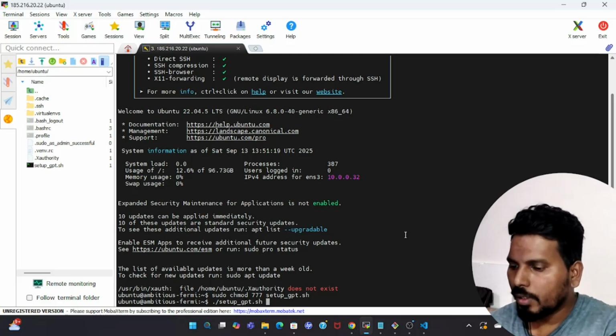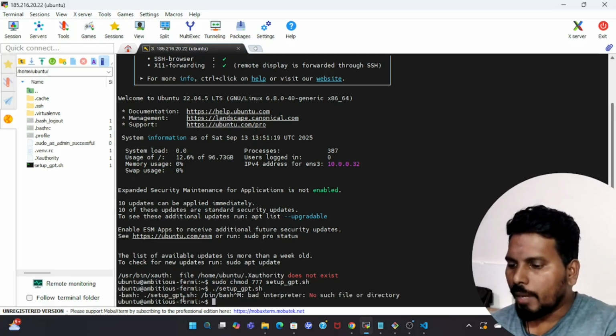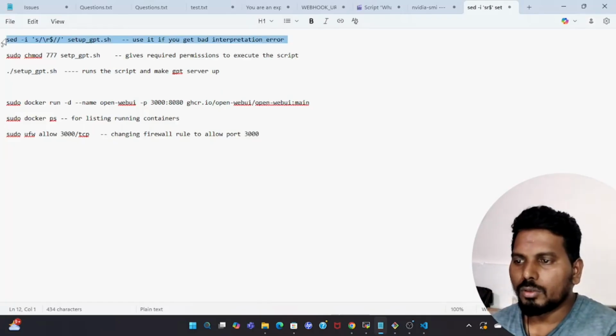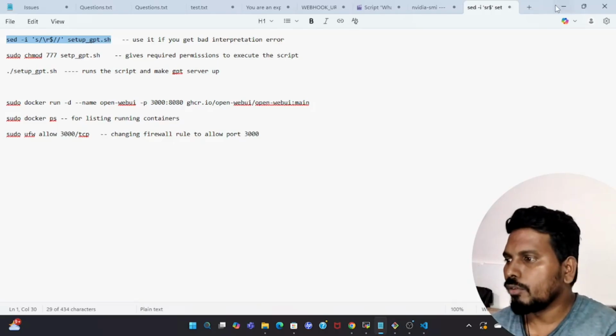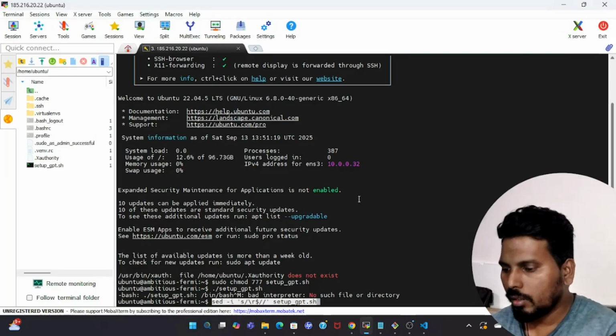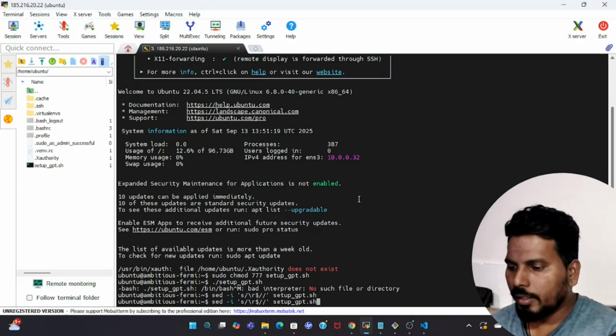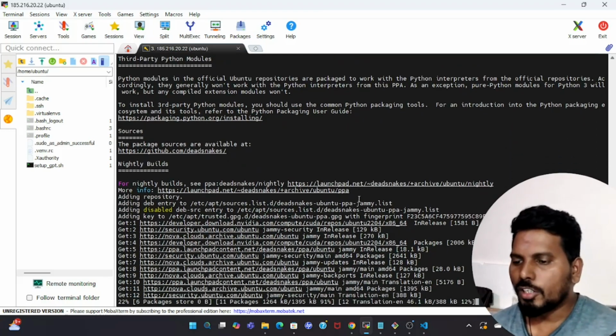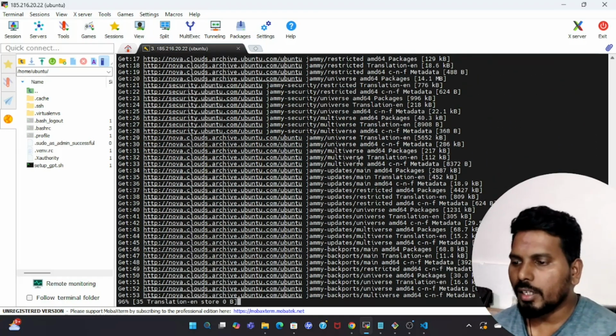Click on enter and then execute the file with ./ and the file name, enter. I am facing an issue here, which is saying bad interpreter error. For that, you just need to execute this command, which will solve your issue. Let me paste it. Right, enter, and then execute the file setupgpt.sh. This will eventually start the installation of the GPT model in our system.